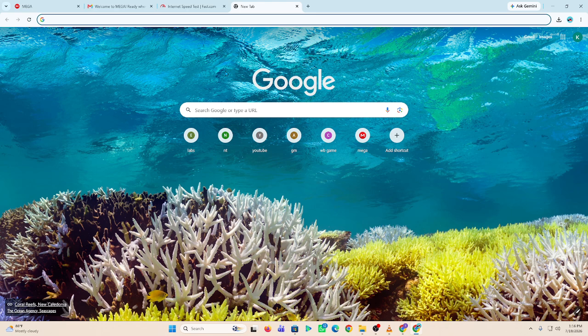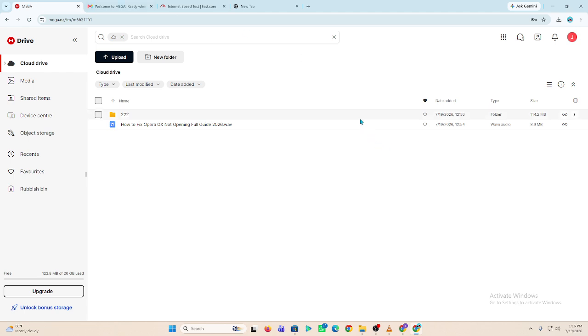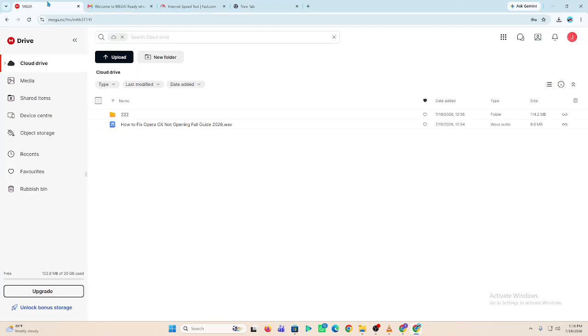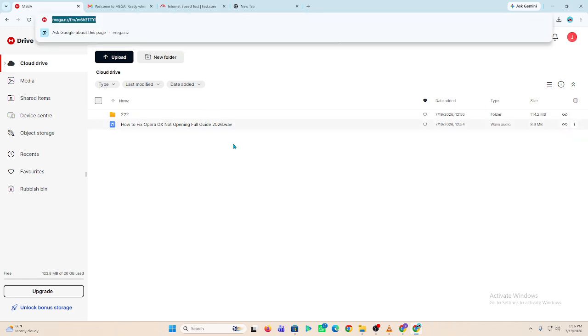First, install and open the Mega Desktop app on your Windows computer. If you haven't installed it yet, download the app and sign in using your Mega account. After signing in, you'll see the Mega interface where you can manage your cloud files. The desktop app makes it easy to access your online storage directly from your computer.